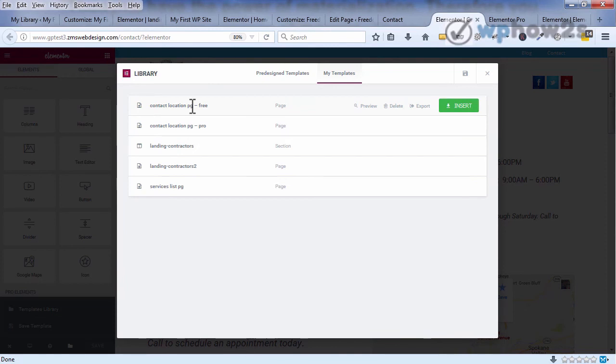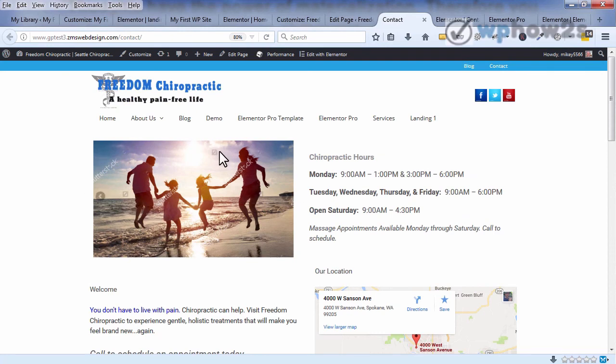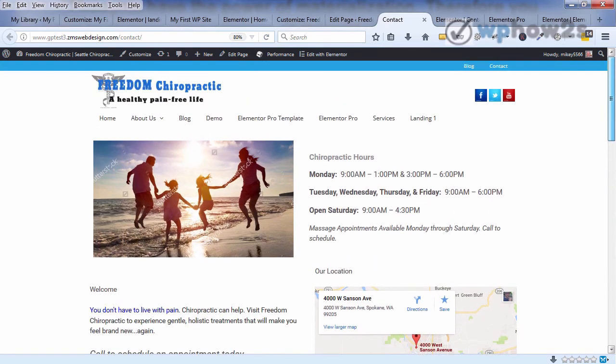Here it is right here, my contact location page free. And here's the Pro version. And I've already exported these page templates to my computer so I can have them available to import on another site which is using GeneratePress. So let's go ahead and do that. Let's take this contact page right here and install this page template, and then we'll configure the Meta Slider and Contact Form 7 plugin to use on the new page.